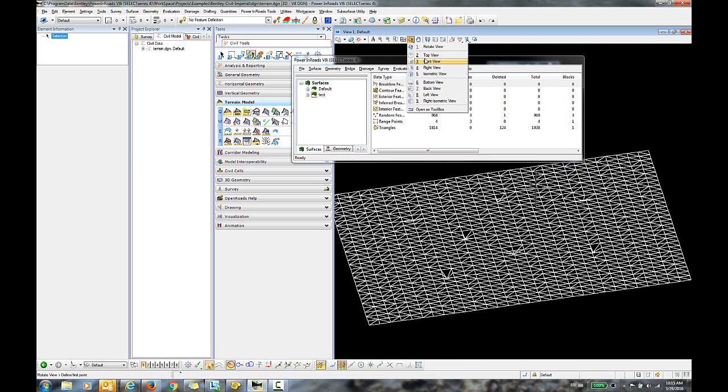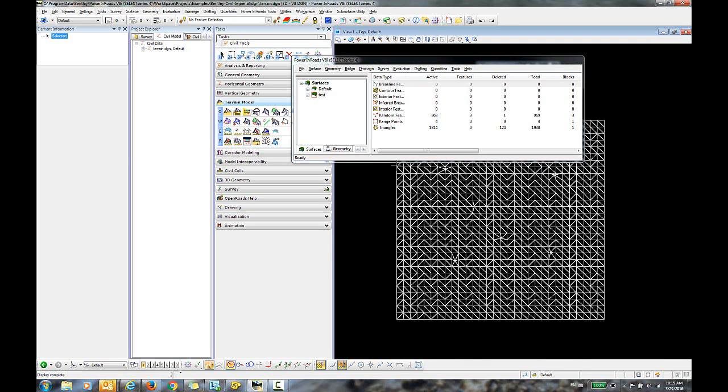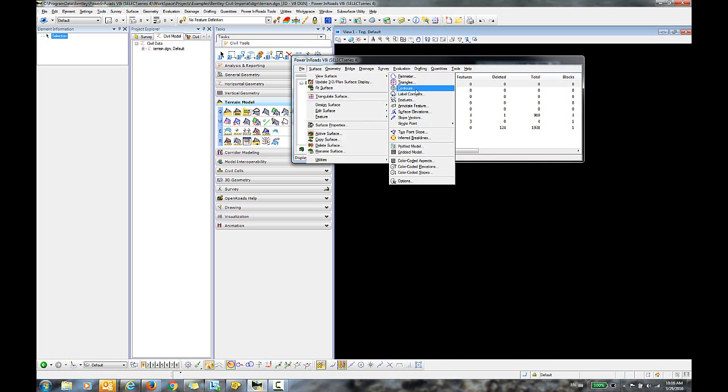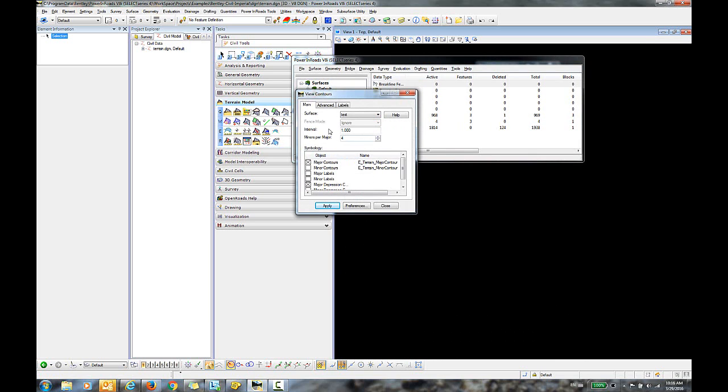So let me go ahead and move back into a top view here, and I'm going to delete the triangles. So instead, what I want to do is view the contours for the surface. And on the main tab here, I want to view both the major and the minor contours, as well as the major and the minor depression contours. And it's these depression contours that I'm actually interested in.